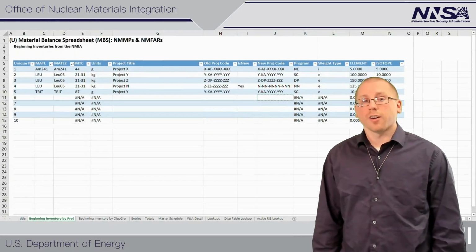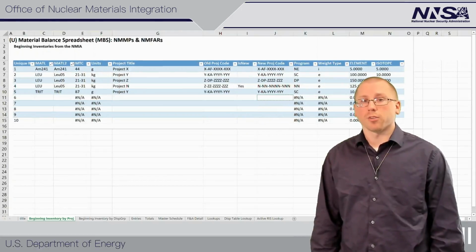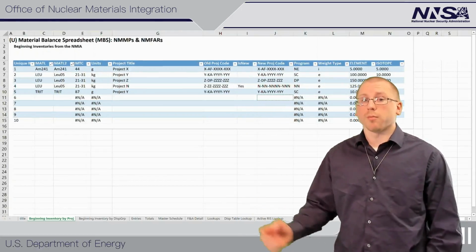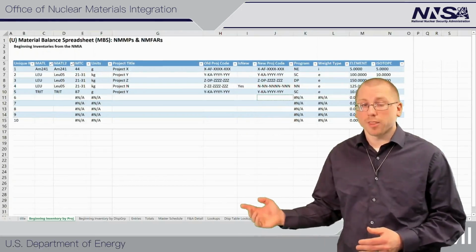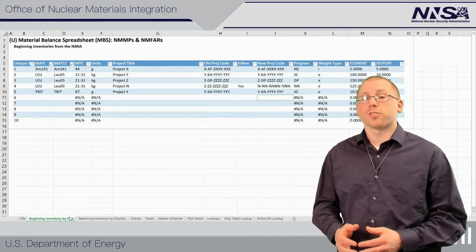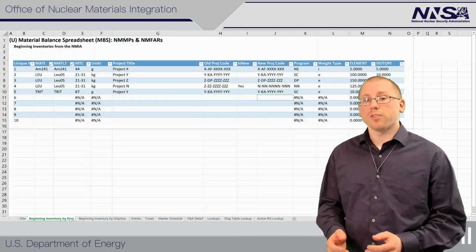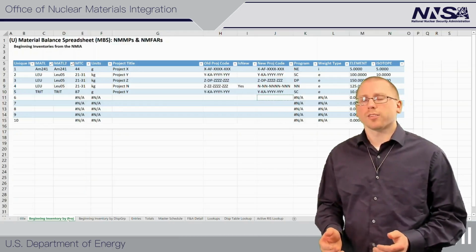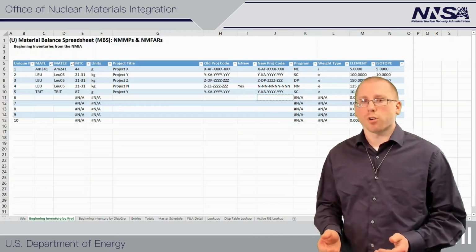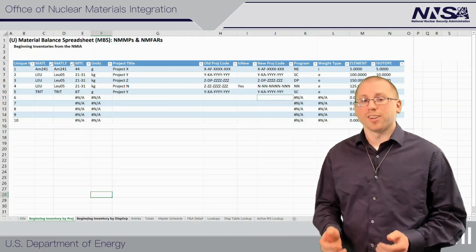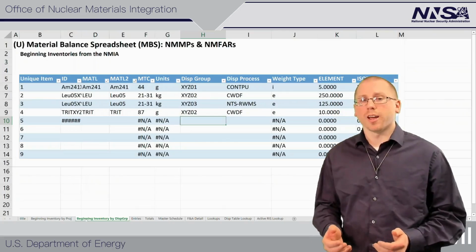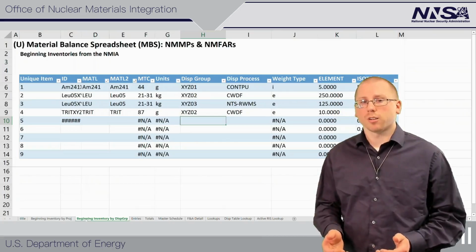The MBS now has two separate beginning inventories, one that is broken out by the project level, and the other broken out by the disposition group. These are just different ways of expressing your site's total inventory. The project number will be used to create your forecast and allotment requests that are sent to each program office for review. The disposition group will be used to build your NMMP 15+ year outlook.